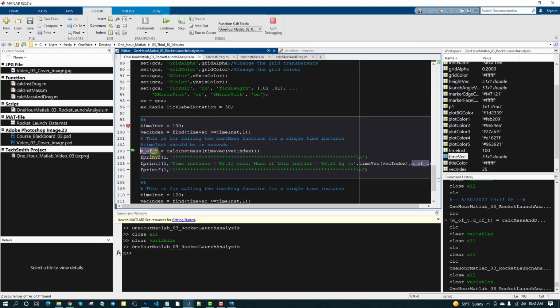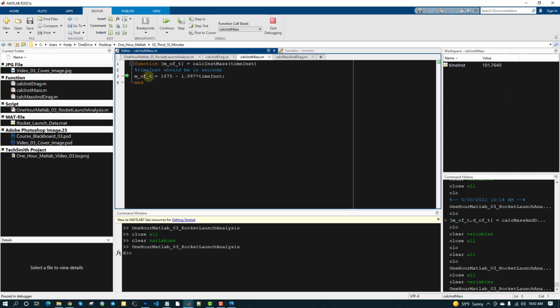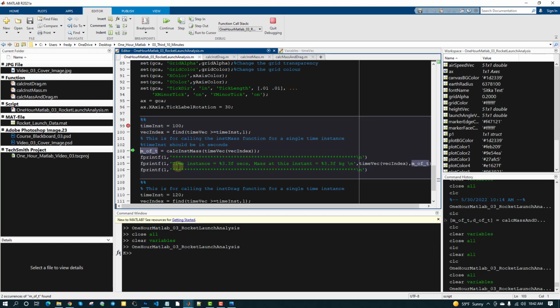If you want to step into the function, you can say step in. You go into the function, and this is a pretty simple equation. It takes the input argument, calculates the instantaneous mass, and comes back. This line just prints the instantaneous mass and the time instant to the command window.